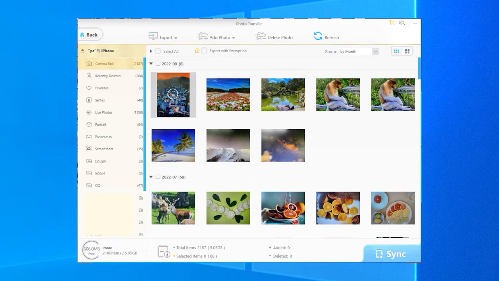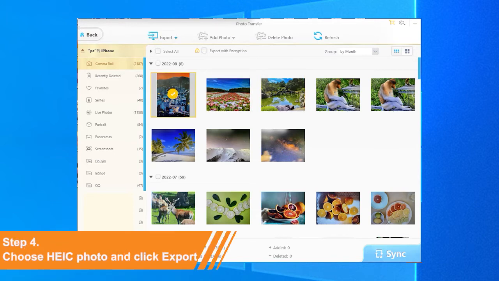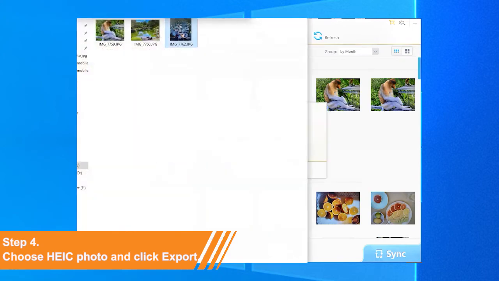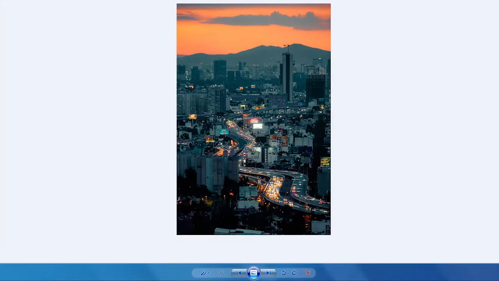To convert HEIC to JPG, choose your photo and click Export HEIC to JPG option from the drop-down menu of Export. Now, you can open the HEIC photo on your computer without issues.